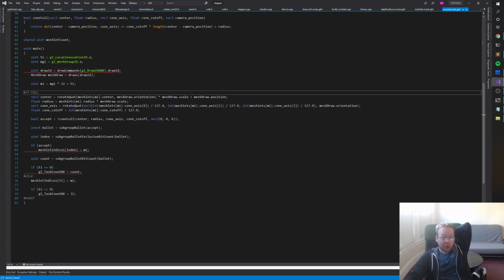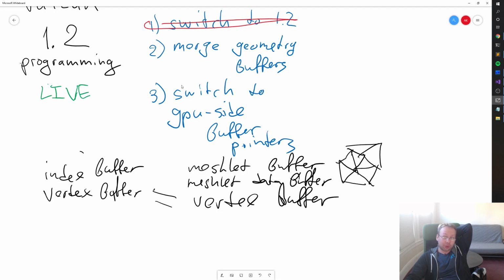Okay, so we have run into a conundrum. The two things I set out to do: merging geometry buffers is fine, we could do this, it doesn't matter. But the switch to GPU-side buffer pointers only works for the Nvidia path. It doesn't work for the generic path.